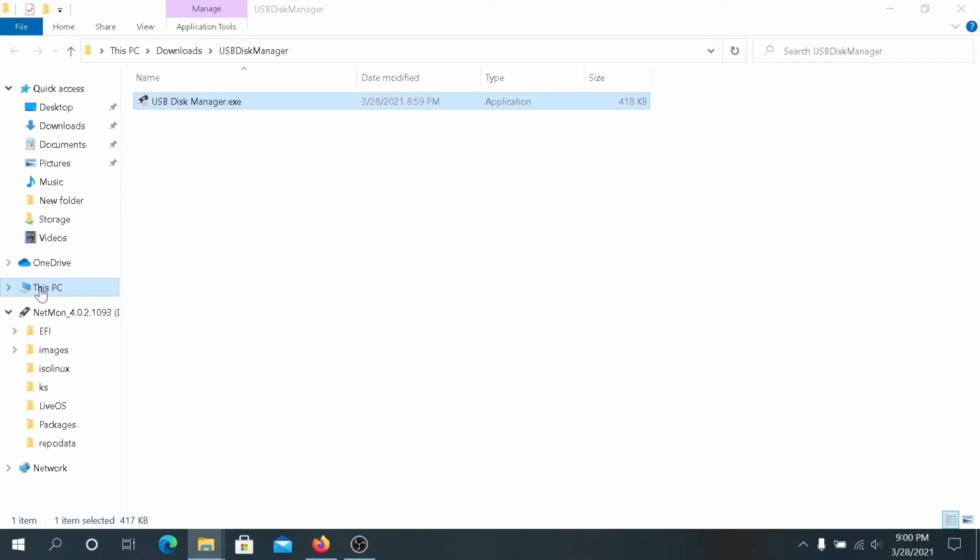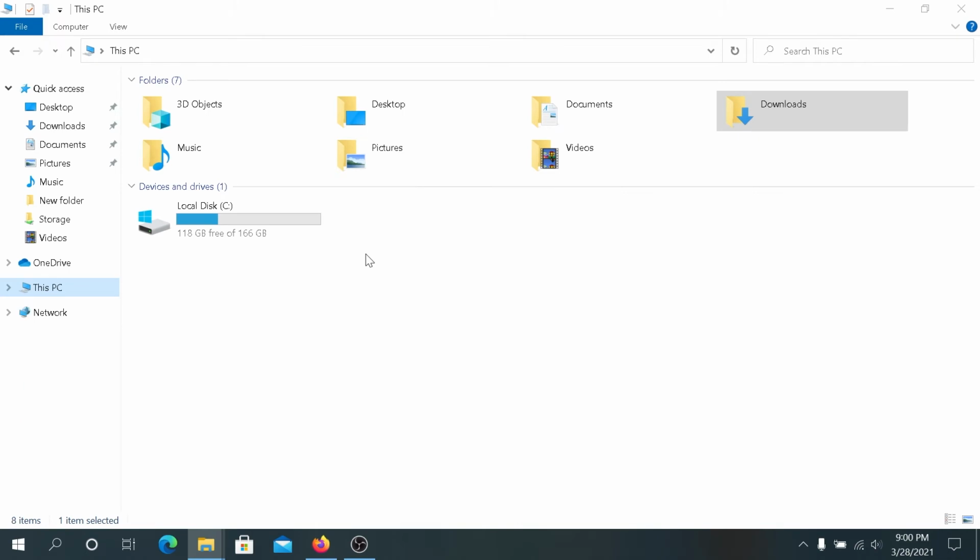Now if we go back to This PC and we unplug the flash drive and plug it back in, you will hear Windows make a sound, but nothing is showing up over here. Then you refresh, and nothing is actually popping up.